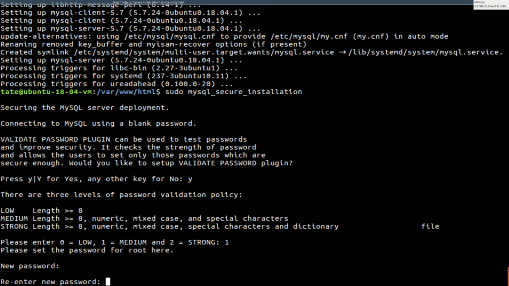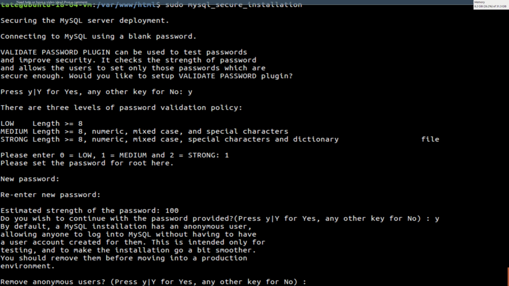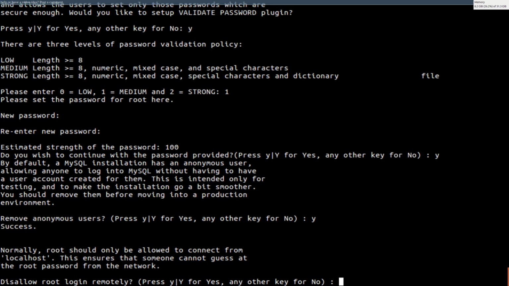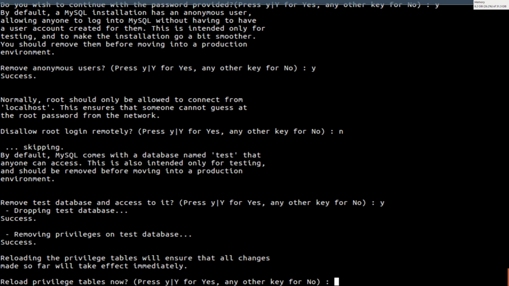So make sure you save your passphrase because you'll definitely end up needing it. Do we wish to continue? Yes, we do. Do we want to remove anonymous users? This is up to your choice, but I am. I'm not going to disallow the remote login, but you can. I am going to remove test databases, up to your option, and definitely reload the privileges table.